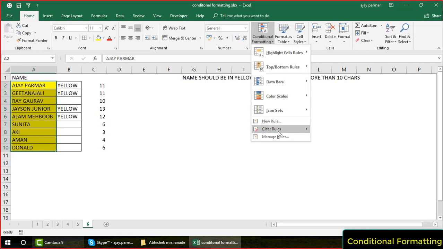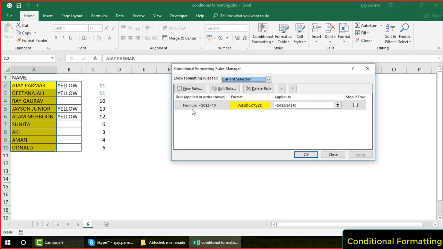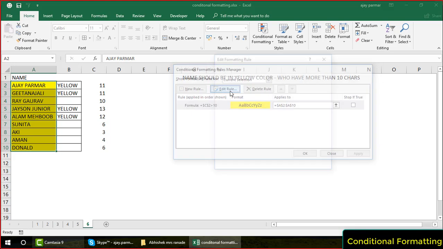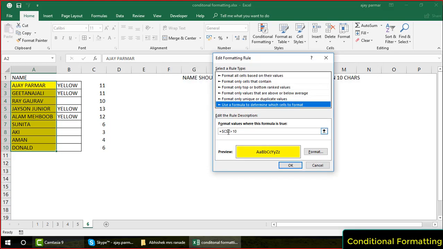formattings, because if you go to the manage rule and check this formula, if you go to the edit rule, you see that when I wrote the C2, conditional formatting automatically inserted a dollar before C and before 2. Now what is happening, because you have frozen the row number 2, all the cells are being colored here basis the value C2, basis C2 value. So C2 is greater than 10.